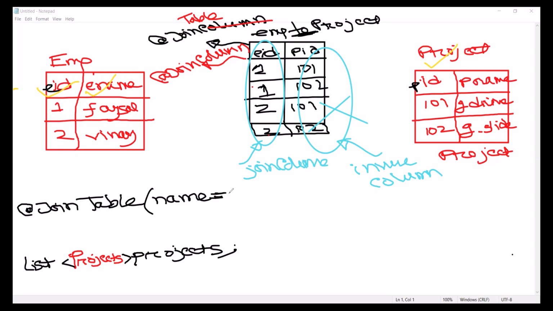Tell me what is the table name? Employee to project. Automatically it will be created, but you should specify the name also, right? Okay, name employee to project. Now it will create a table. Okay, fine. But which one is the join column? Which one is related to employee? You should specify this one also, right?